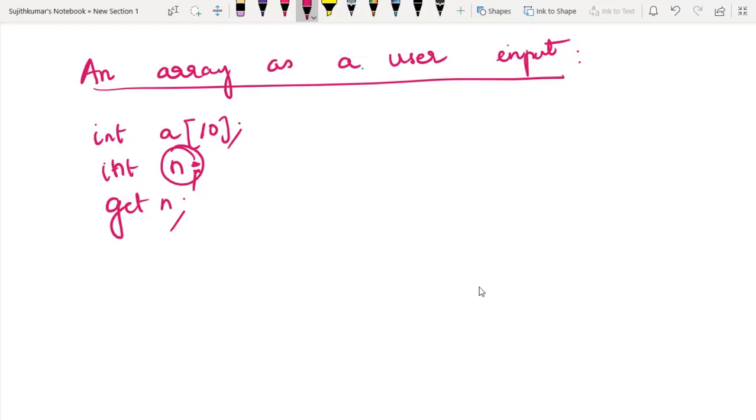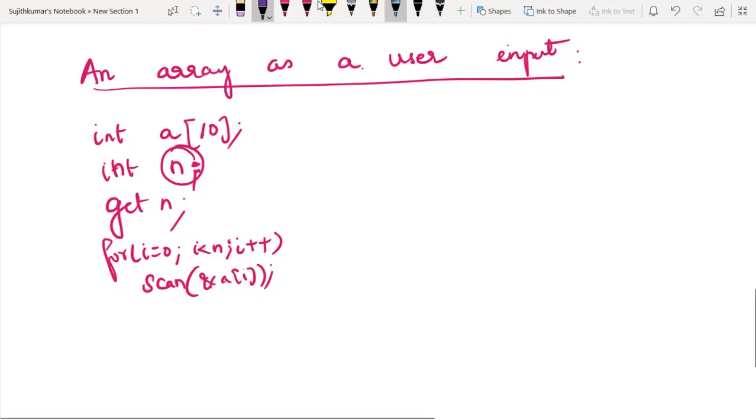After that we'll trace it. Based on n, I'm going to iterate a for loop. You know about for loops, right? You should know. So in each iteration I am scanning something and storing it in the array. That's it. That's how the algorithm goes. An array as a user input. So let me trace this.